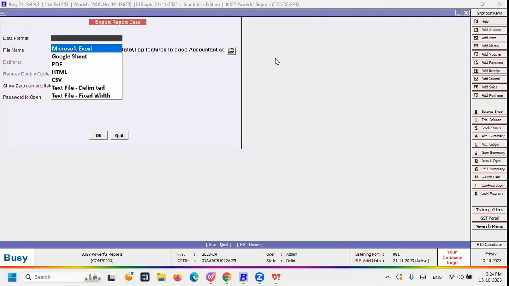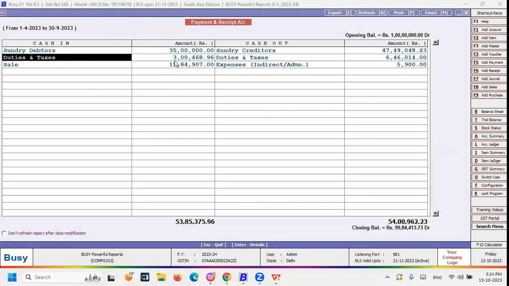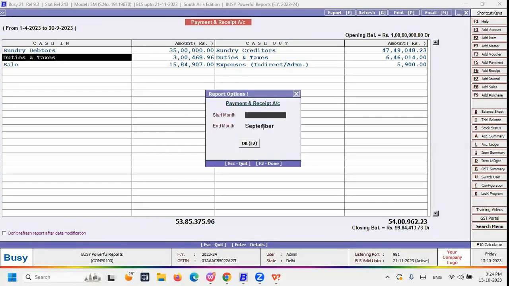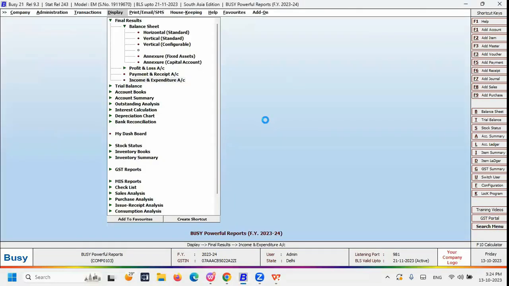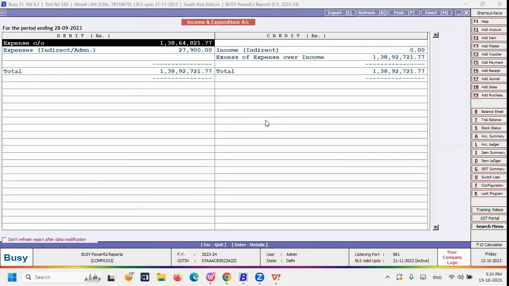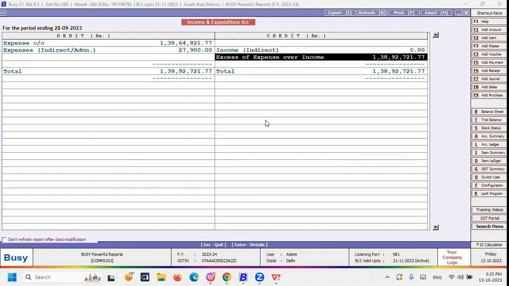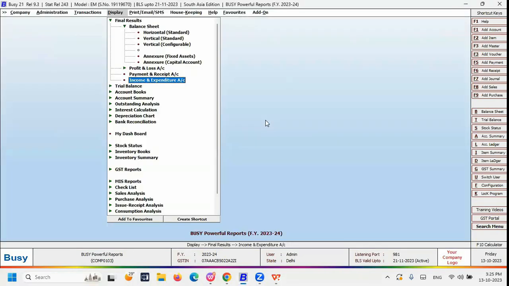If you want, you can take a printout, or you can export the data in Excel or PDF also. So you can see the cash in and cash out information, how much cash in today and how much cash out today, based on your date range or month you have defined here. On that basis, this report can be generated. Income and expenditure also you can summarize by using this option. This is also very important for businesses, because how much income they have earned, how much expenditure they have paid, this type of information is really required for businesses. They can use this report. This is all about final result.